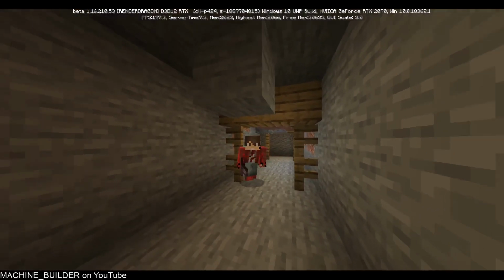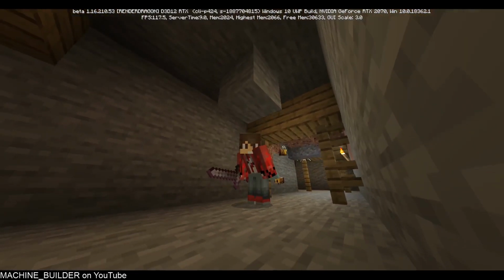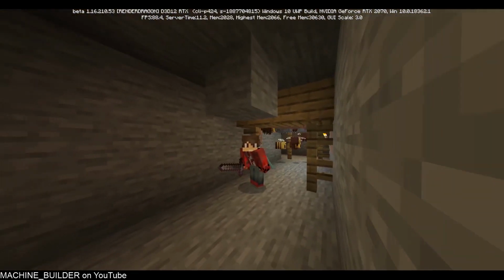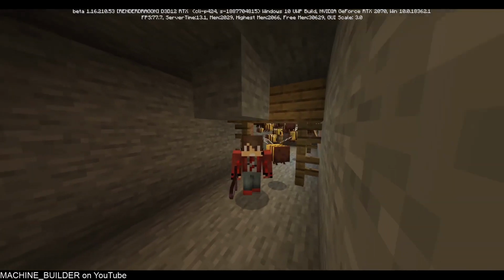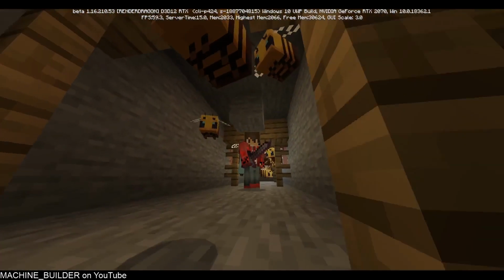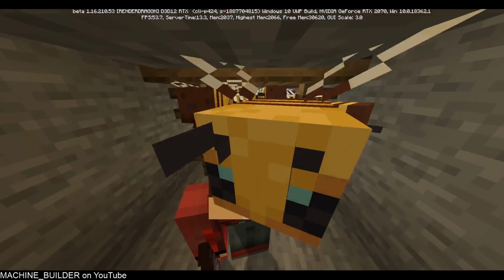My name is Machine Builder, and today I'll be teaching you how to make your own custom swords and different types of weapons in Minecraft Bedrock Edition. So this includes battle axes, all the cool stuff you can imagine, and this is a tutorial on how to do all of that. Hopefully it should help you if this is what you've been looking to do. If not, it should still help you anyway.